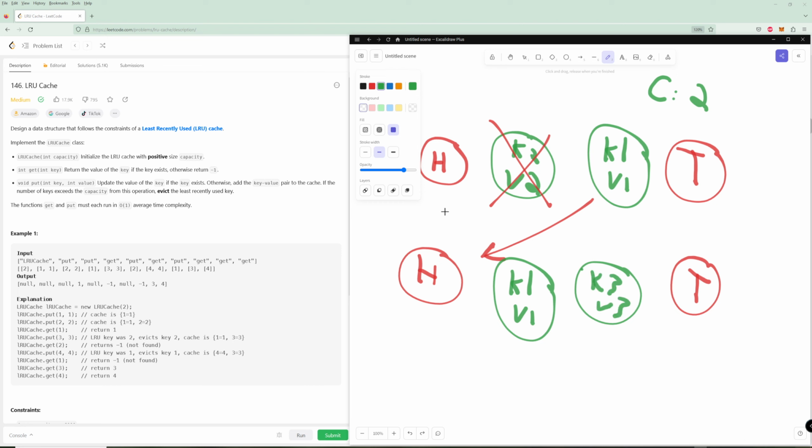Okay, now what are we doing next? We're getting a 2. So if we try to get a 2, there is no 2, so we need to return -1. Okay, now we need to put in 4 4.